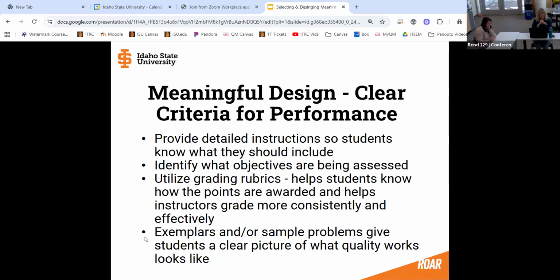And then identify what objectives are being assessed through that. So when I construct a course, I actually list the learning objectives that correlate with that discussion or with that assignment. And then that also shows that alignment and gives the students a clue that, oh, okay, this is related to objective 2, things like that. I recommend that you utilize grading rubrics.